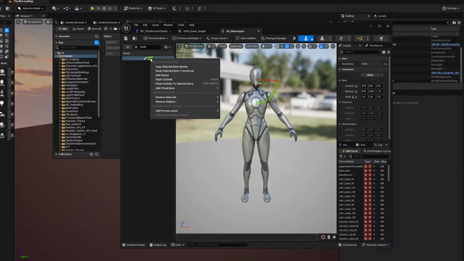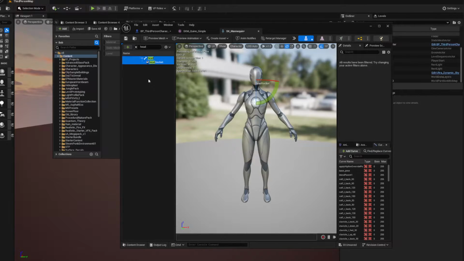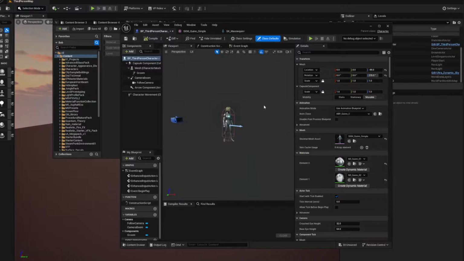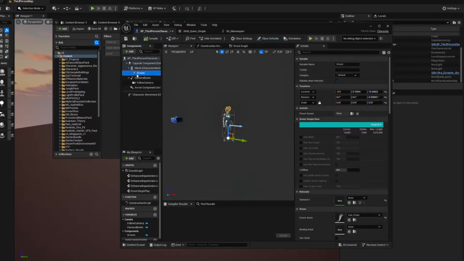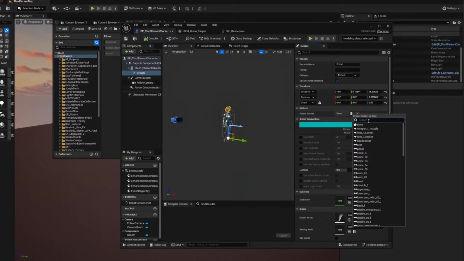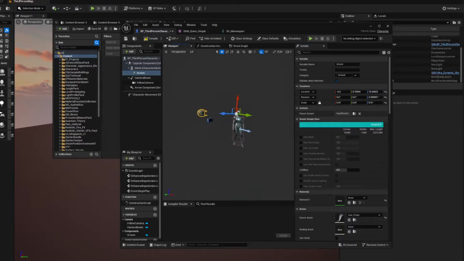Okay, you'll get this. Head, you can right click it and say add socket, and it'll add a head socket. I'm not going to change its name, that one's fine. I can go back to my BP, take that groom here, click on it, and at the very top you can see it says sockets. I click this little magnifying glass and type in head socket. Boom. Now it's attached to the head socket. Now you're going to have to manually put it back in its place.